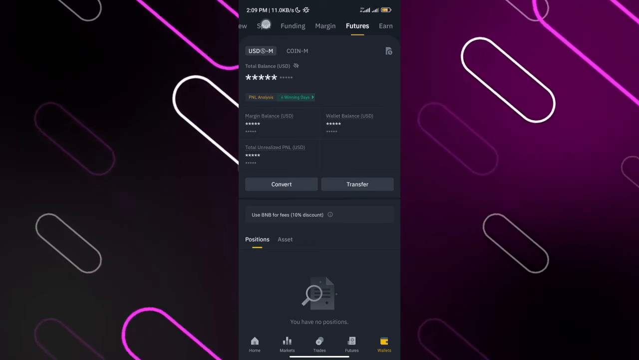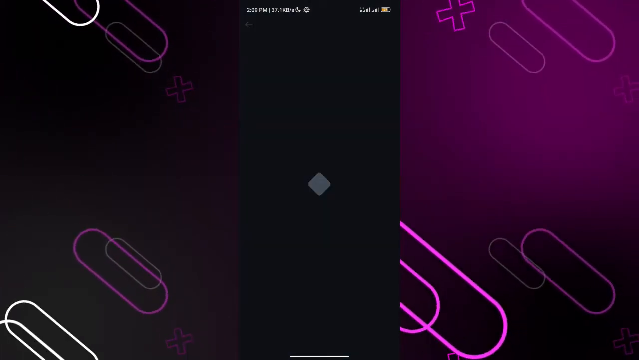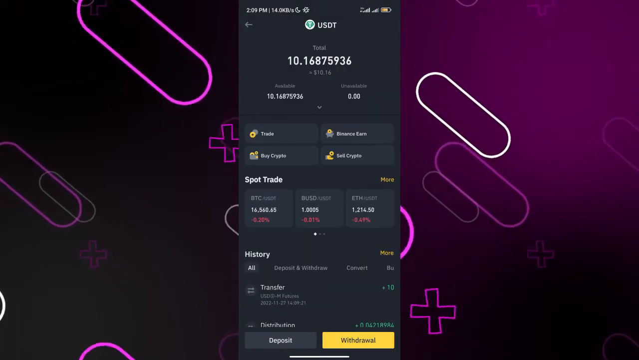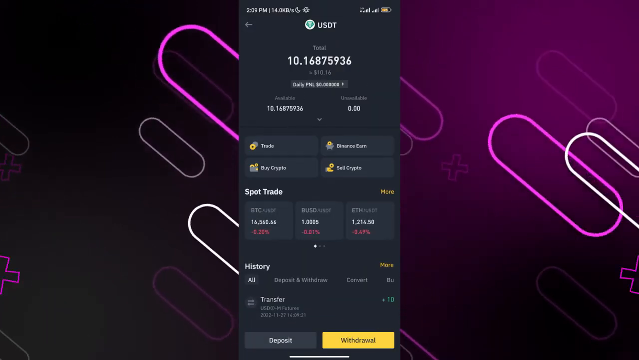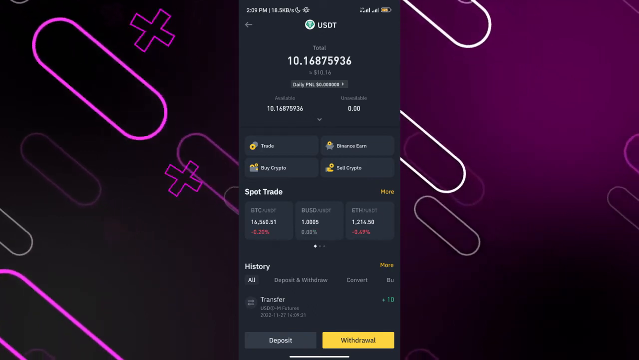Let's go back to spot wallet, USDT. You can see the fund has actually reflected on the spot wallet.